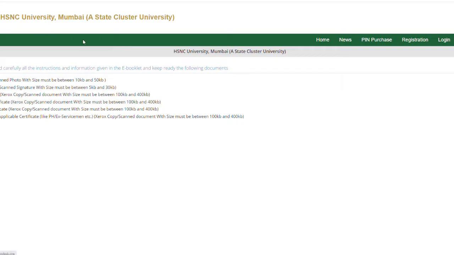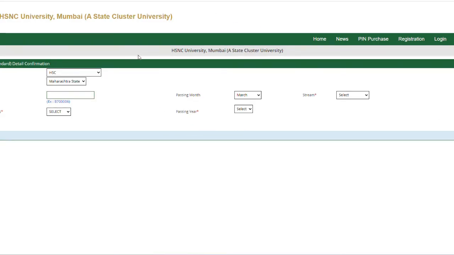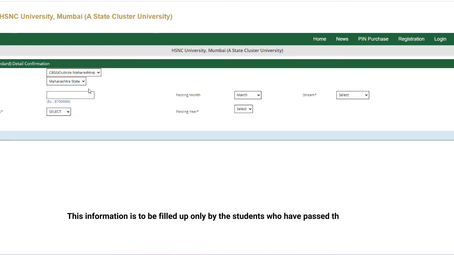After you have purchased the PIN, you need to start the registration process. The student has to click on the registration link from the top right corner on the page. Here, the student needs to input the data of their 12th grade mark sheet. Please select your board of examination and input the seat number as shown in your mark sheet or hall ticket.